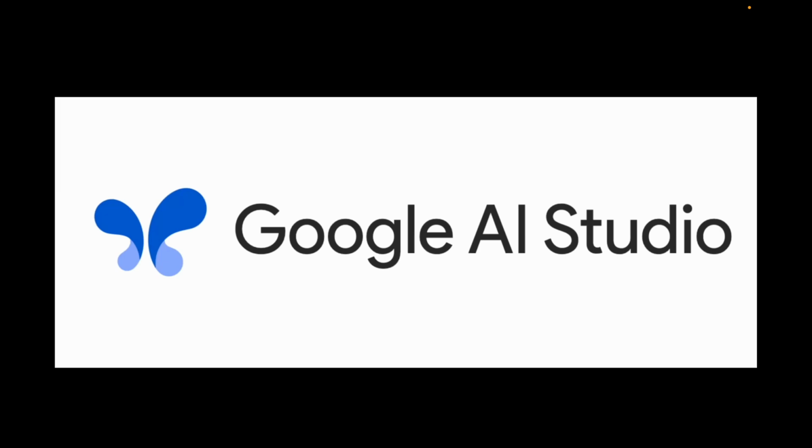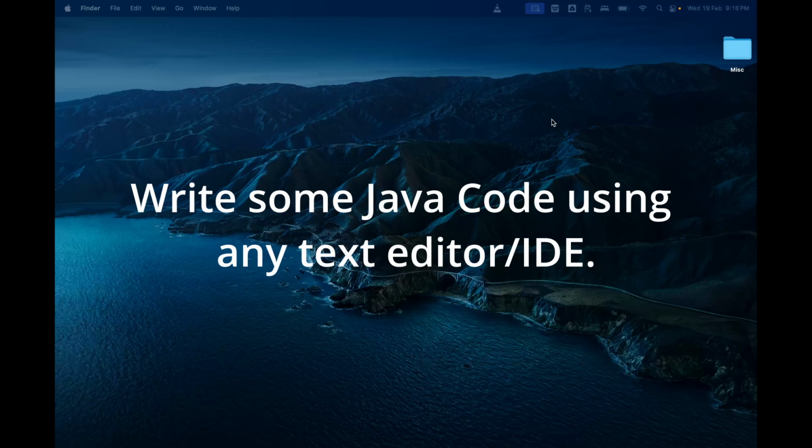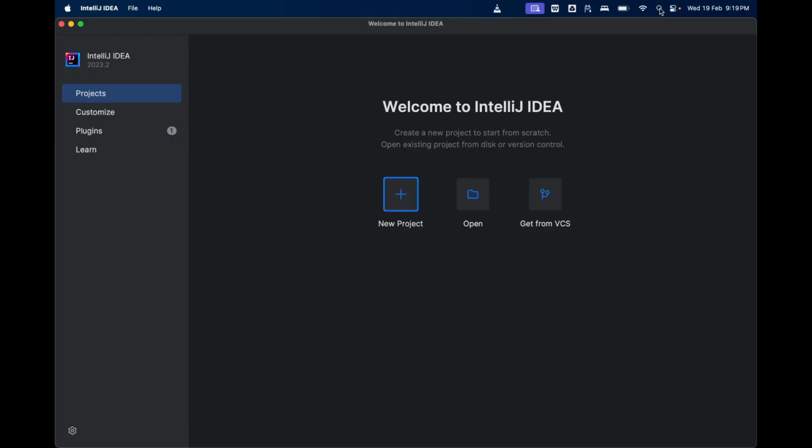So without wasting any time, let's get started. In order to see the real power of Google AI Studio, let's create one Java project and write a basic code, and we will interact with Google AI Studio and see what it can help us with. So first of all, open IntelliJ. Here create a new project.